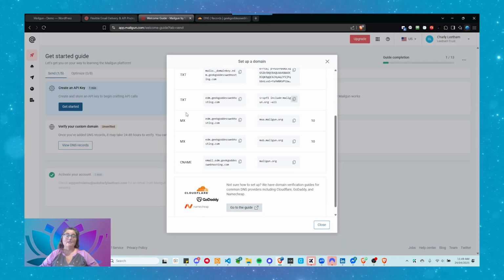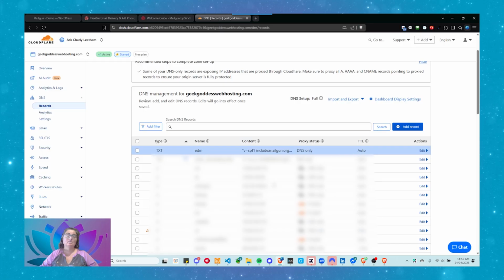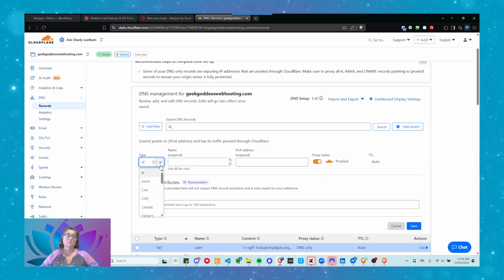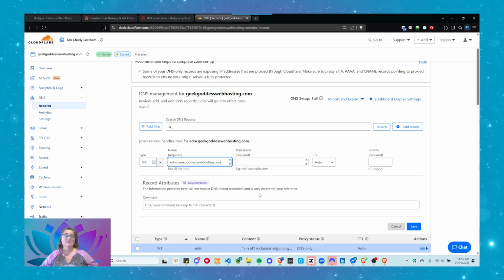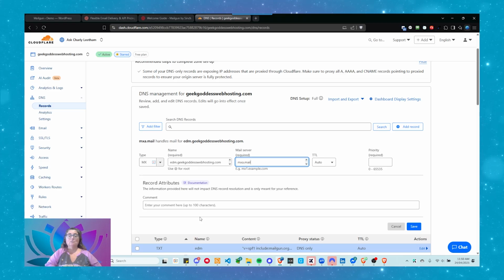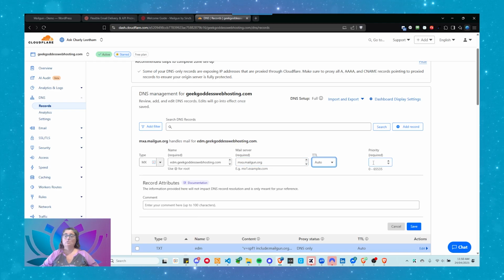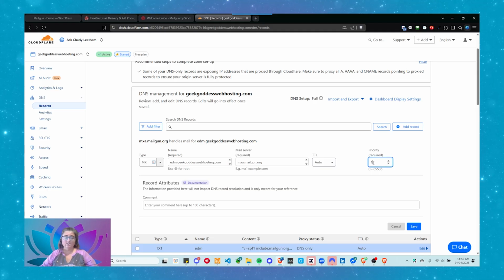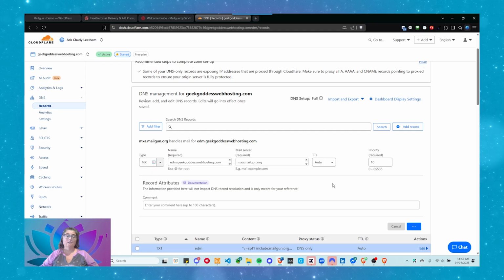We need to set up the MX record. So I'm going to copy the domain name, and I can tell you now it's MXA and MXB. So rather than jumping back and forwards between the two screens here, add a new record, MX, paste in the domain name, and it's mxa.mailgun.org. Leave the time to live as auto and set the priority to 10. Click save.